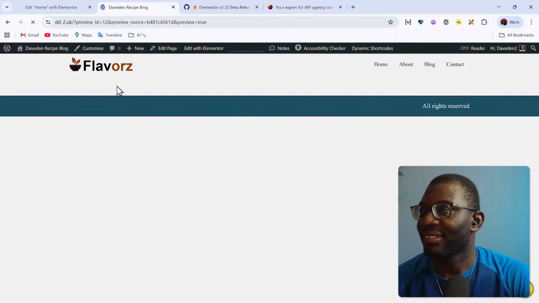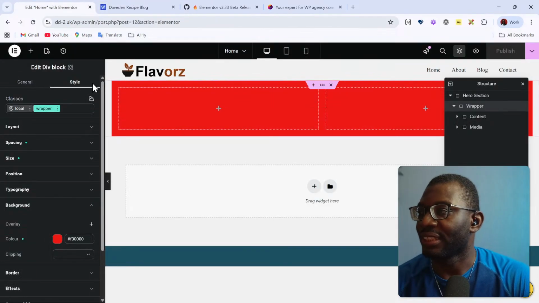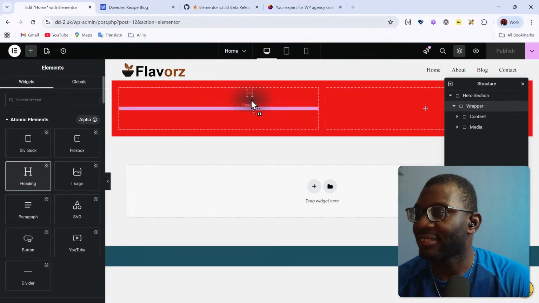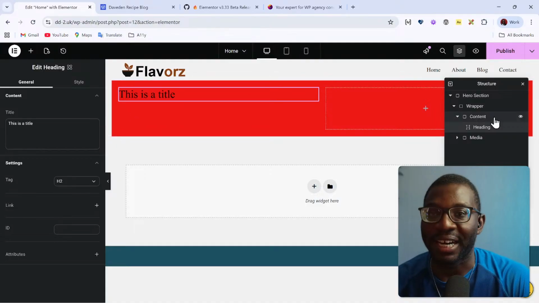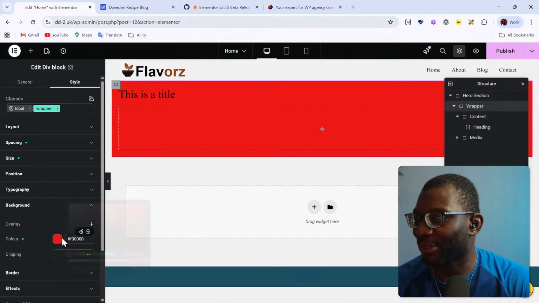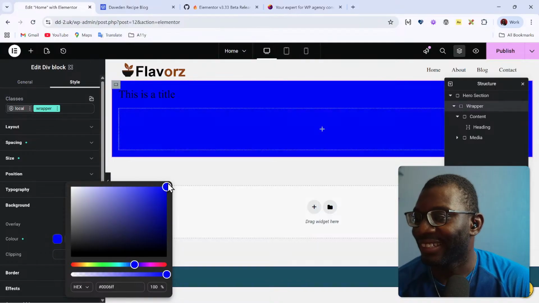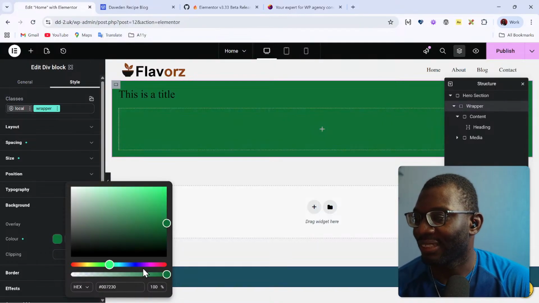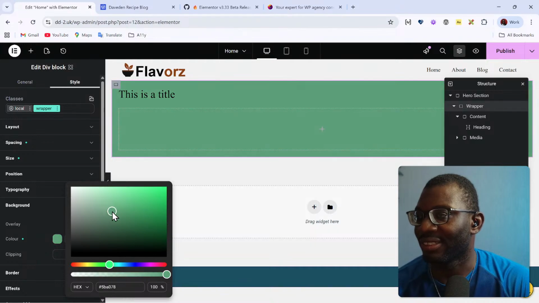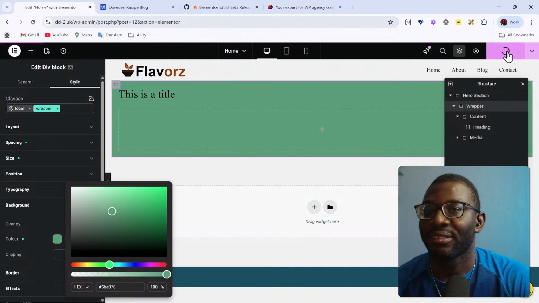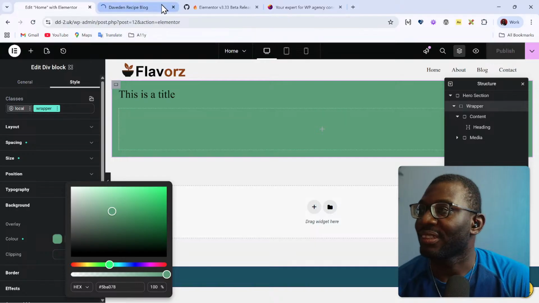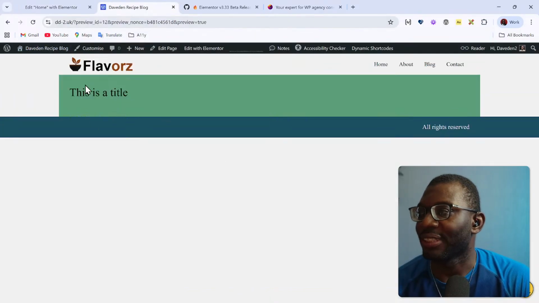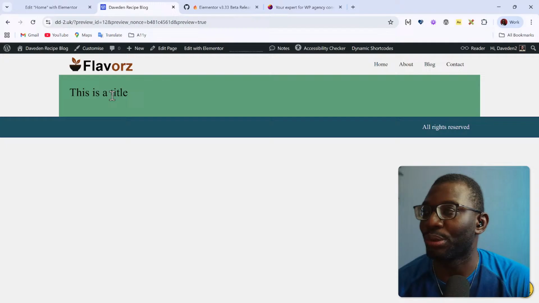And okay, I don't have anything inside. Let me just put something in there like a heading. I don't like using red color, but every time I choose red. Let me use blue instead, or something less. Yeah, something like that. So you can see it is sticking to the content.